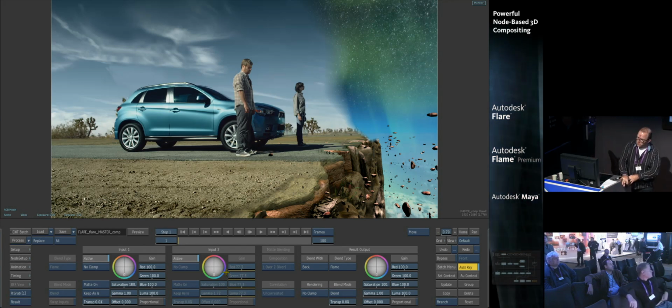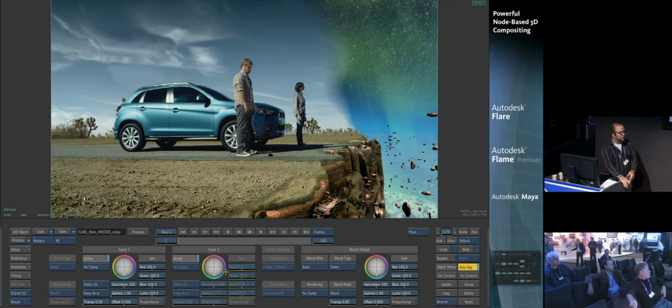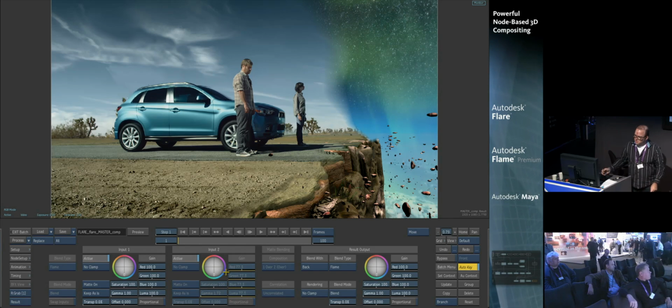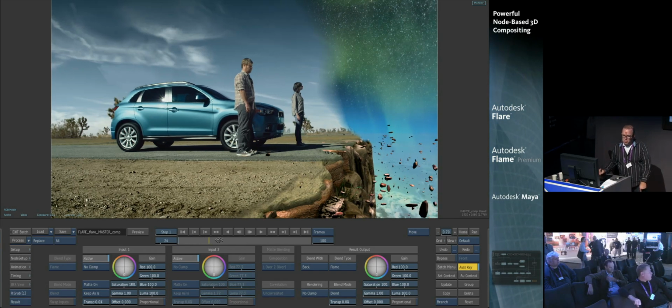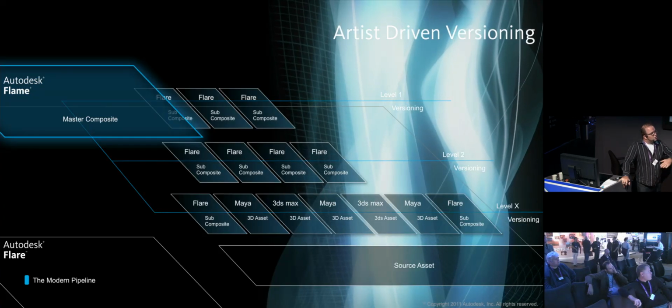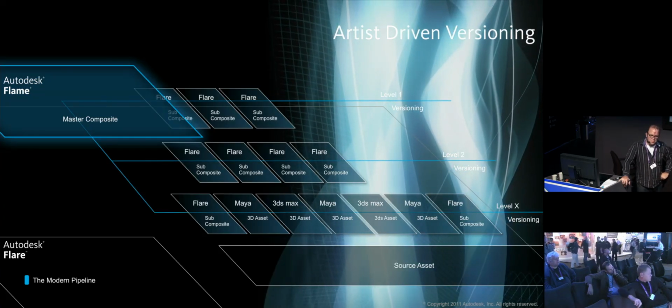We call it our artist-driven versioning system, and appreciate you guys listening. You've been watching the Flame Premium, working together with Flare and Autodesk Maya, doing our artist-driven versioning system. So thanks for listening.